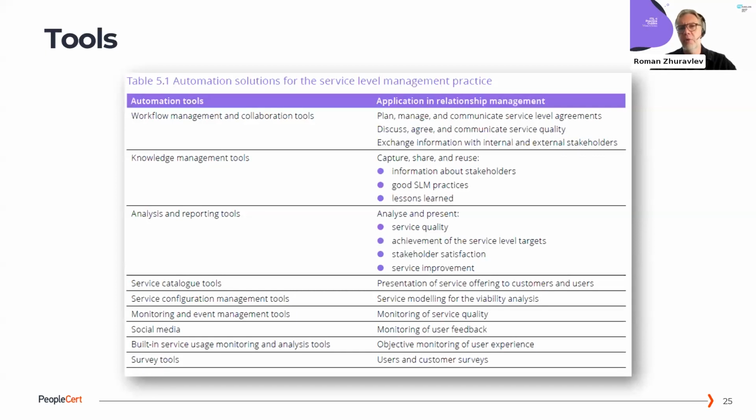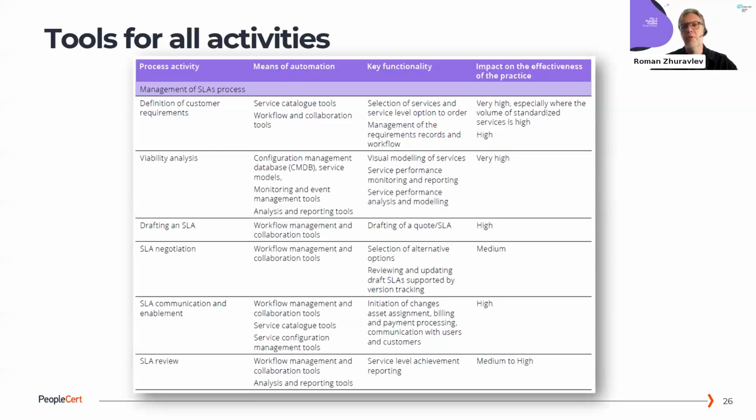The same with configuration. So what we do, we list these types of tools with some explanations and describe how they can be applied in this particular practice. In this case, it's relationship management. But then we follow the same approach as in the previous chapter with roles and with skills. So we refer back to the activities, all activities of the above mentioned processes and described processes.